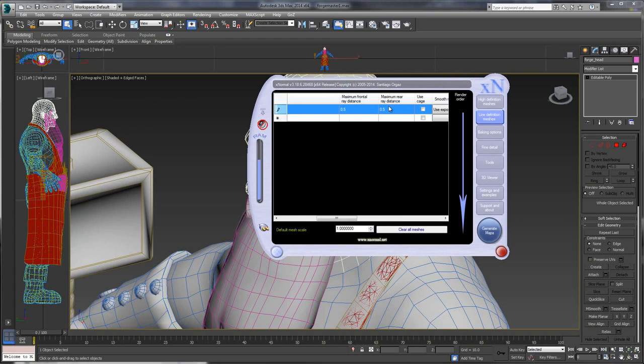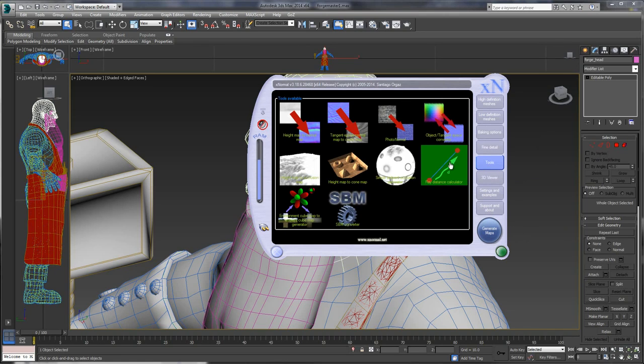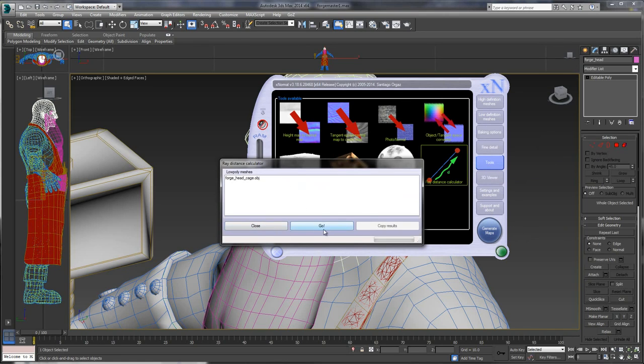Now we can choose the minimum and maximum frontal and rear ray distance, and just to fine tune it we're going to bring up the tools menu and click the ray distance calculator. I'm just going to press go, and this will take a bit of processing and then it'll just start running itself for as long as you want to leave it to run. So I'm going to pause the video here and I'm going to leave it running for about a minute and then come back with the results.